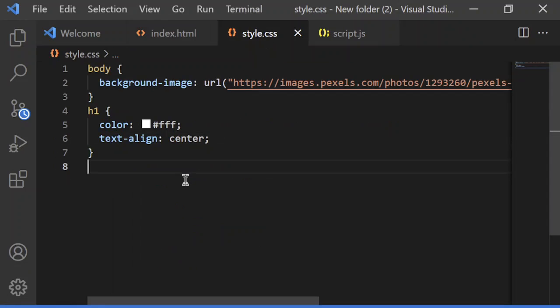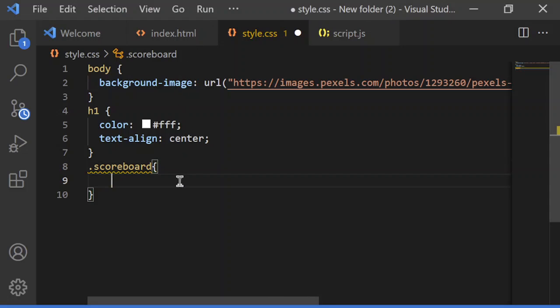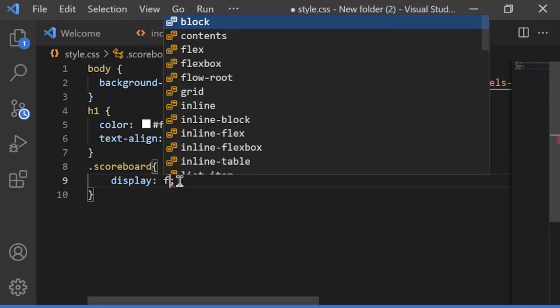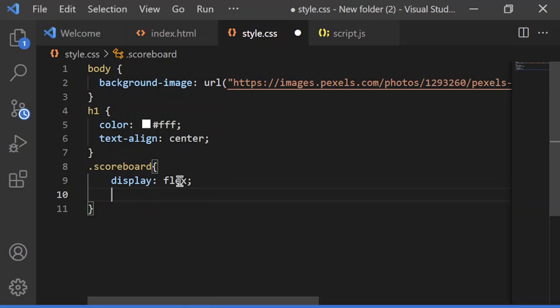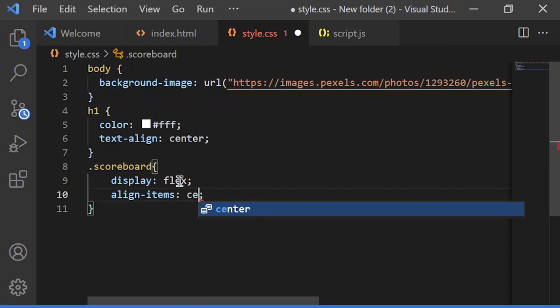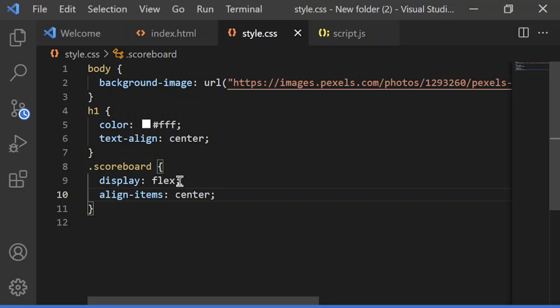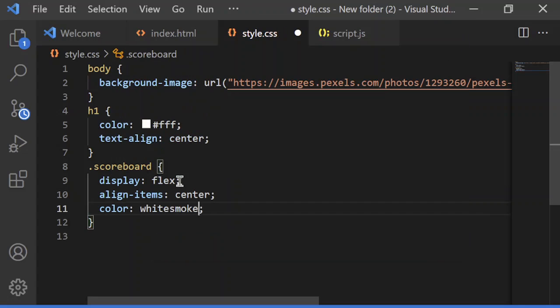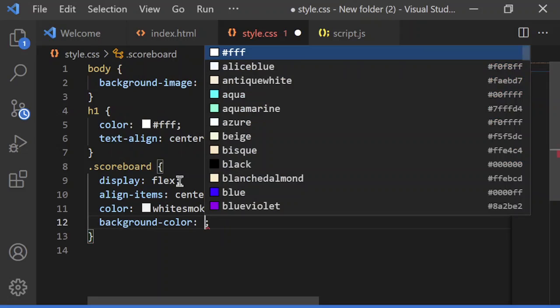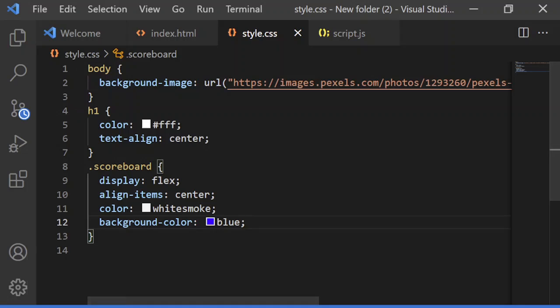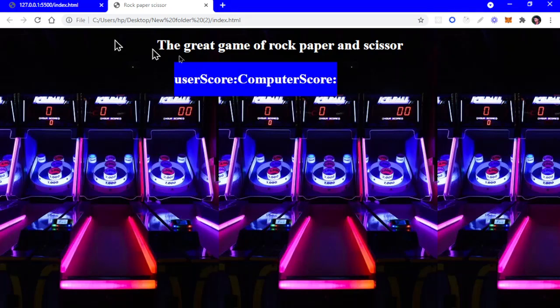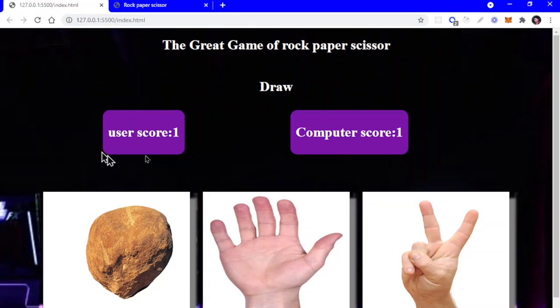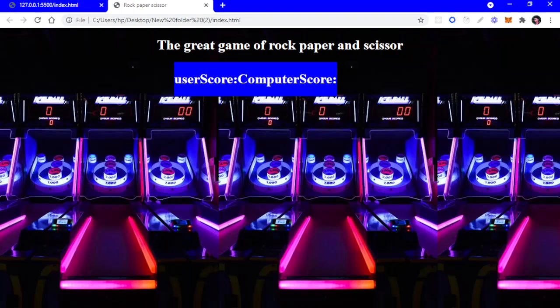So let me go to style.css and let me focus that scoreboard, and in the scoreboard I have to give a display of flex so that everything will be in a line. So align-items, I will give it center so that everything will be in the same line, same height. After that I have to give it a color of white. I will give white smoke, I don't know which color is that. Then I can give a background color of my choice. If you want to use blue, you can use blue, or if you love any color combination, you can do that. You can see now two things here. I use some violet color, just my preference, you can choose your own color.